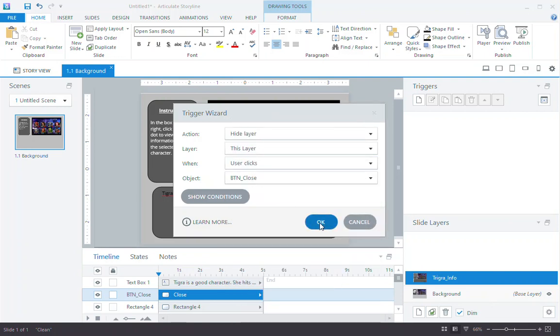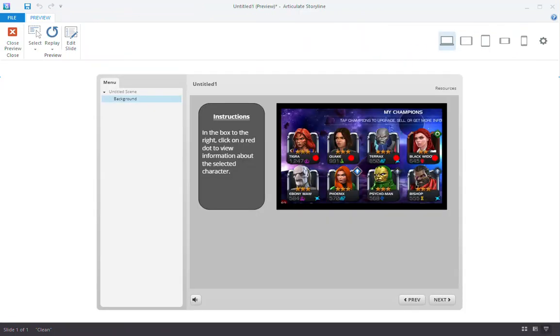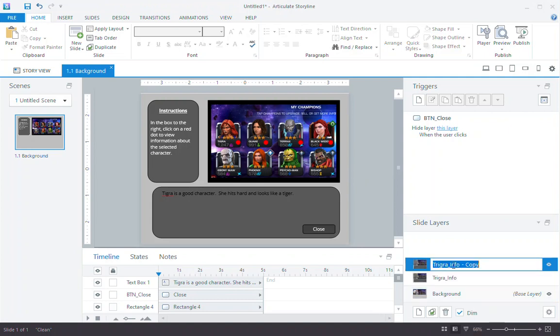Okay? And then hopefully if we preview it, this will work: I hover over, I click it, her information pops up, I close it, it goes away. Okay? Now where it'll probably get tricky is when we start being able to click different buttons in here, but you guys can kind of toy around with that. So same deal, what I would do now, Tigra's looks like it was working. I'm going to duplicate this layer, and I'm going to change it so I know which layer we're working with. This one will be Quake info.